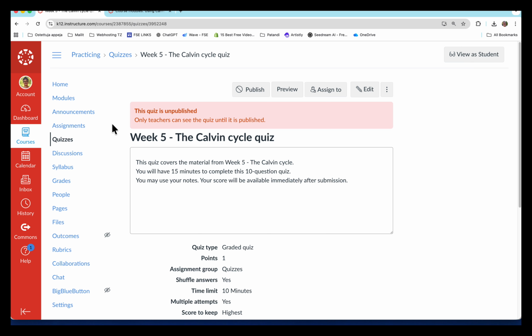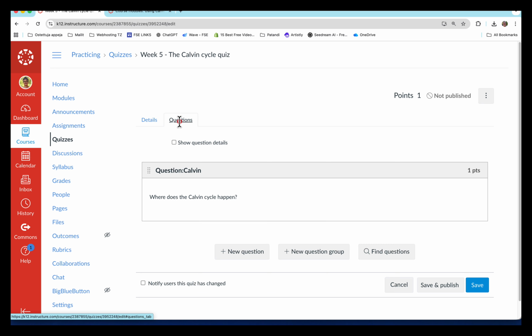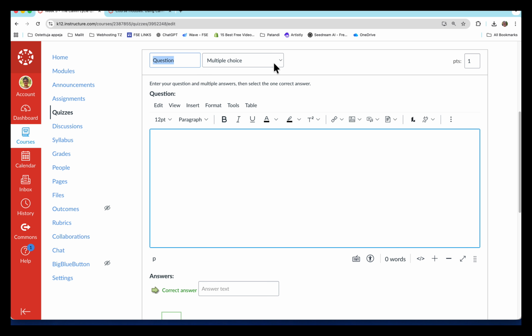Now it says this quiz is unpublished. I will leave it unpublished because I only have one question there now. So now I will go back to edit and add another question. New question, and this time I will choose this true or false. The question name would be Calvin cycle and sugar.